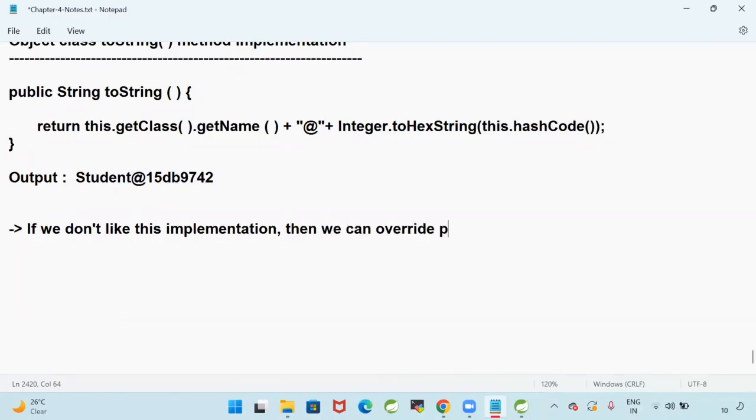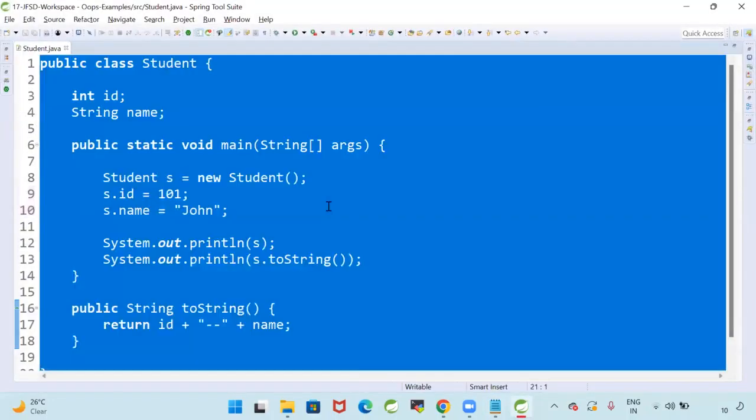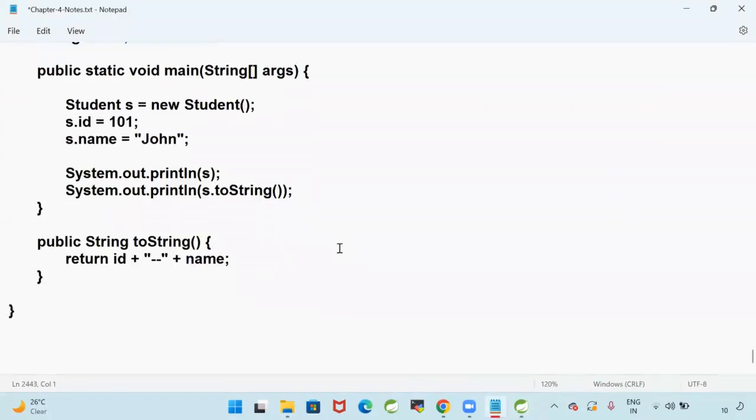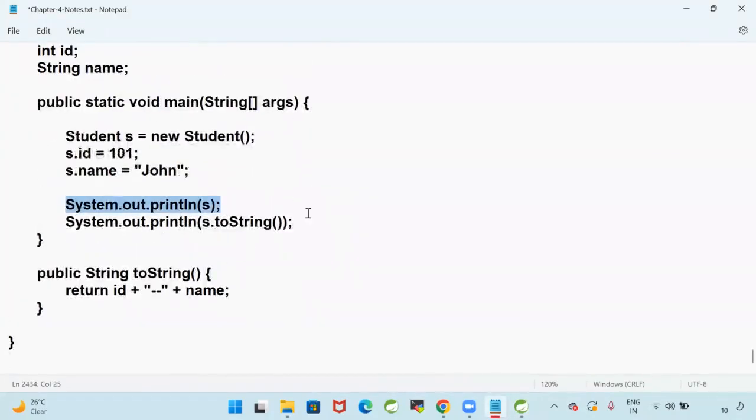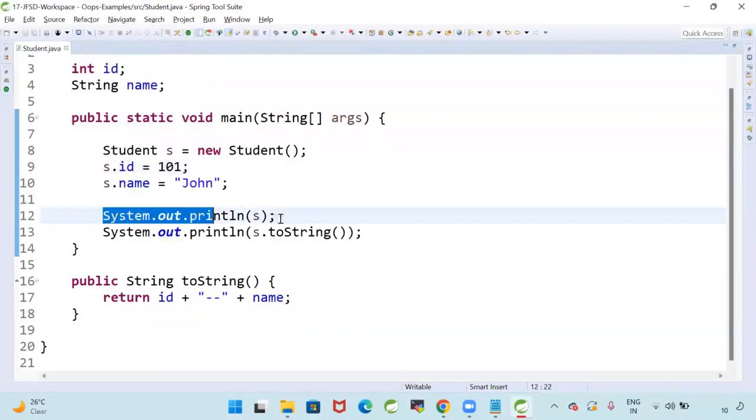We can override the toString method in our class. Now, can you say that I am overriding the toString method in our class? Yes. So whenever you print an object or call toString, both are the same. Now see here, System.out.println of s. What will happen here? toString will be called, whether you call it or you just print the object.